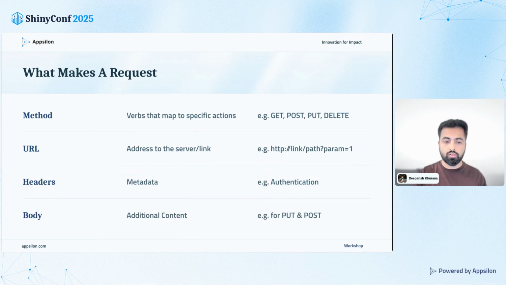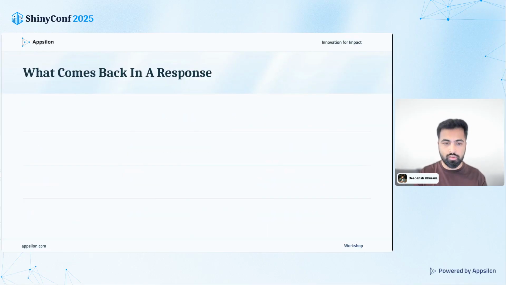And then there's the body. The body is the additional content that you need. For example, if you're putting data into a database with the, of course, put method, you would send the data, as well as post. Post is again the most commonly used, I think, method to put something somewhere. And again, that's a bit confusing. But then it's, I think, post and get. If you know two, I think you know all.